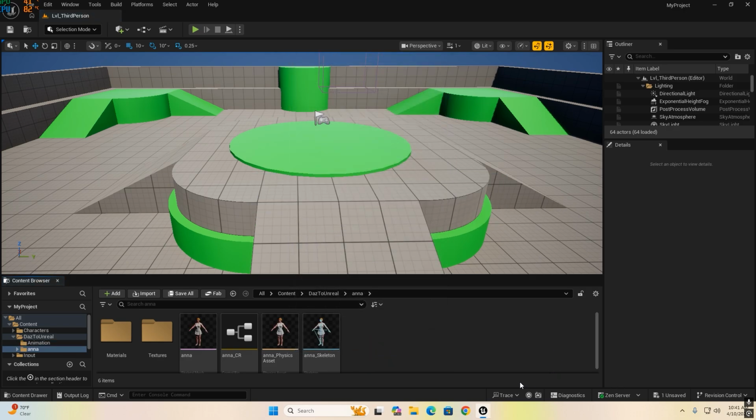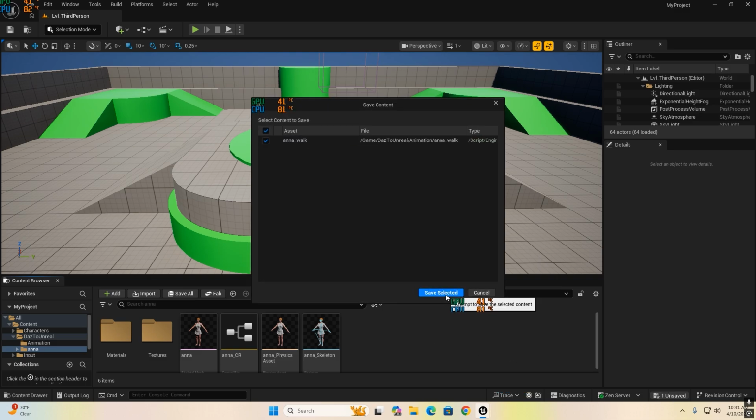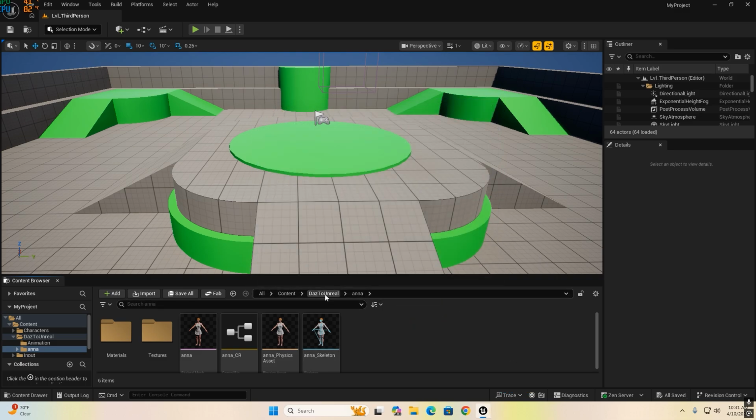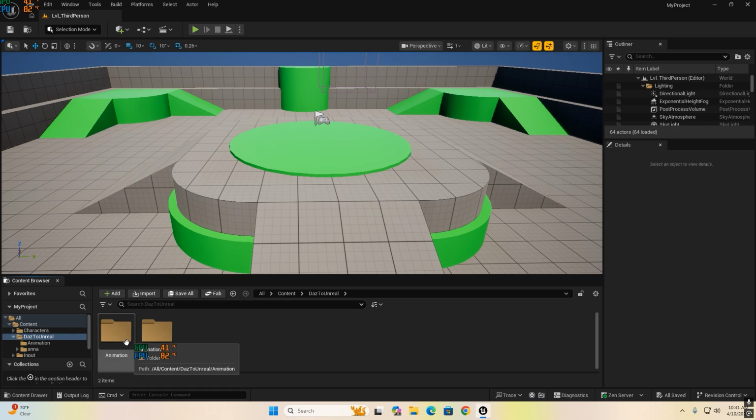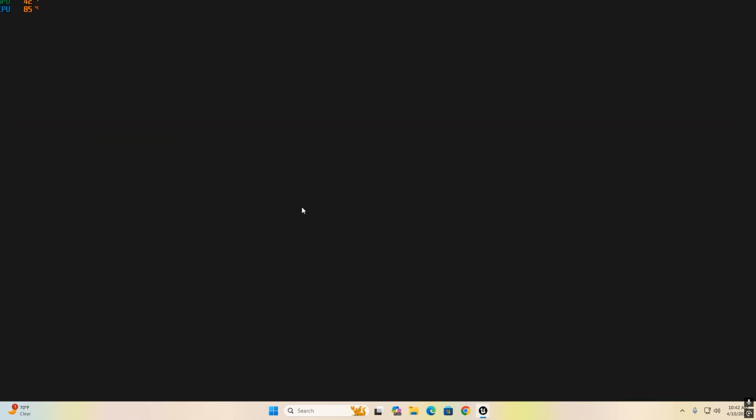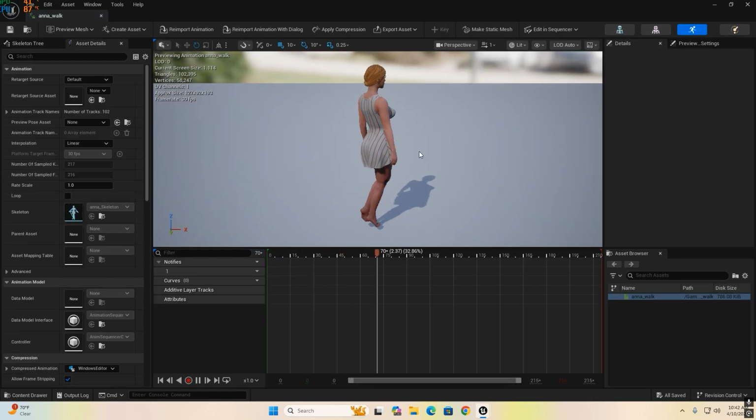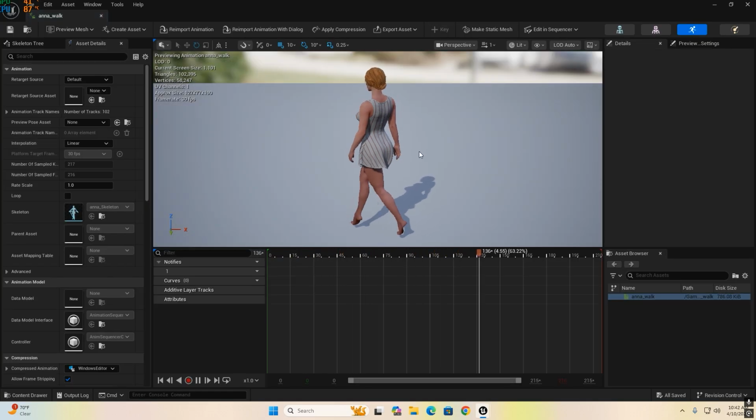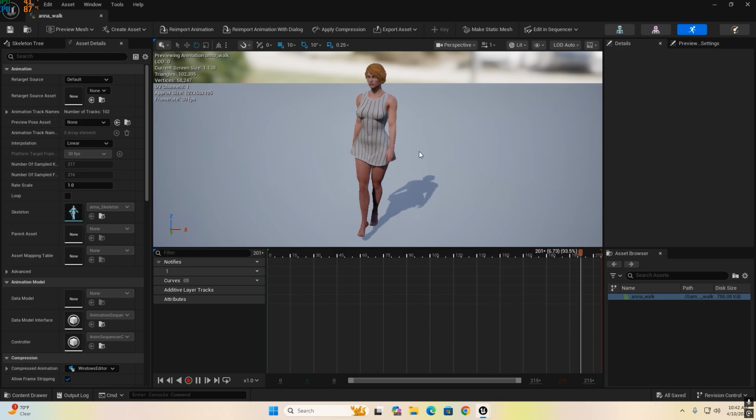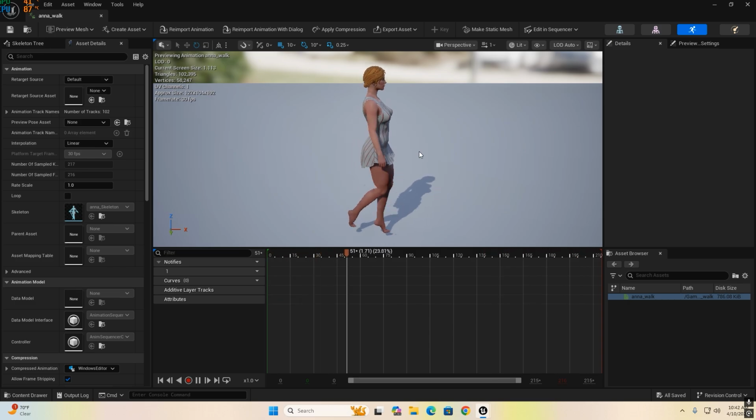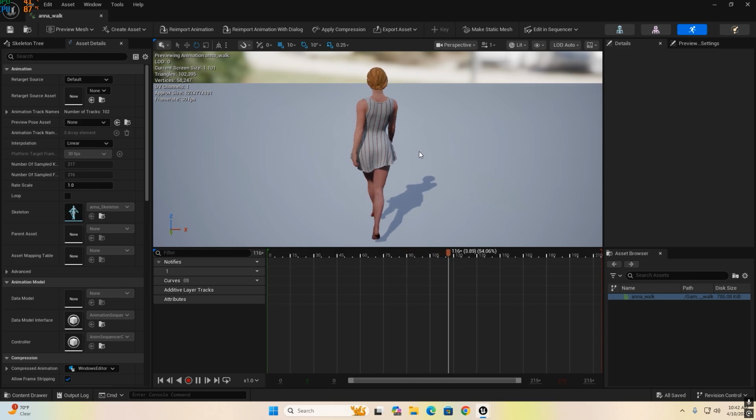And now our animation is perfectly imported. We just save it, and let's go to the Daz to Unreal folder. There will be a folder automatically made called Animation. We go there, and you can see our walking animation is here, and our animation is perfectly imported in Unreal Engine. There is no bone issue.